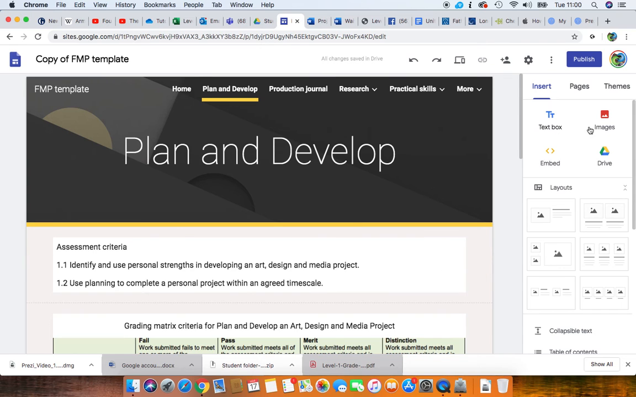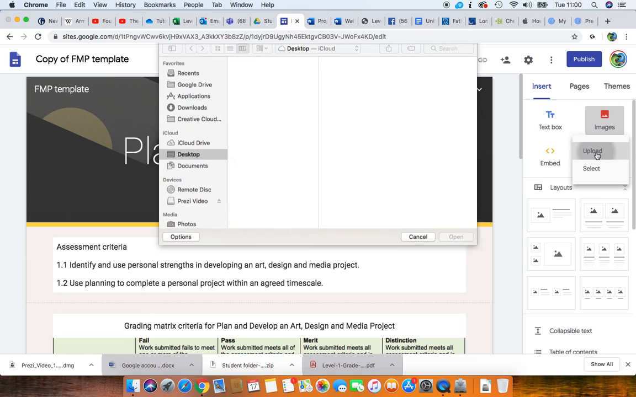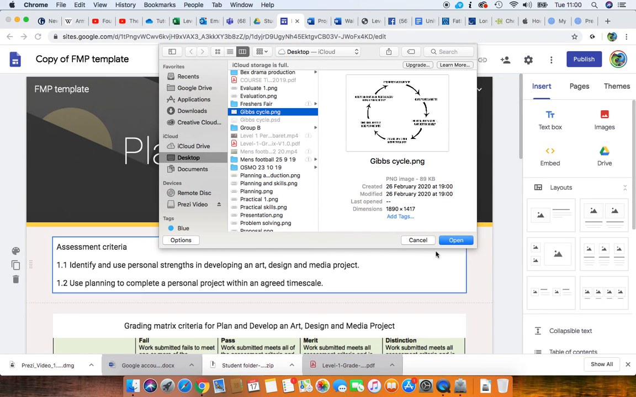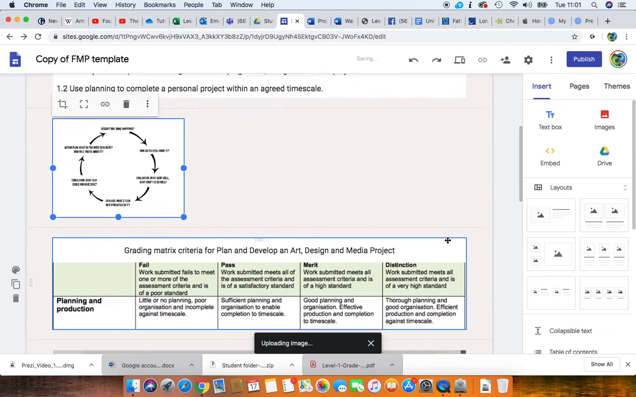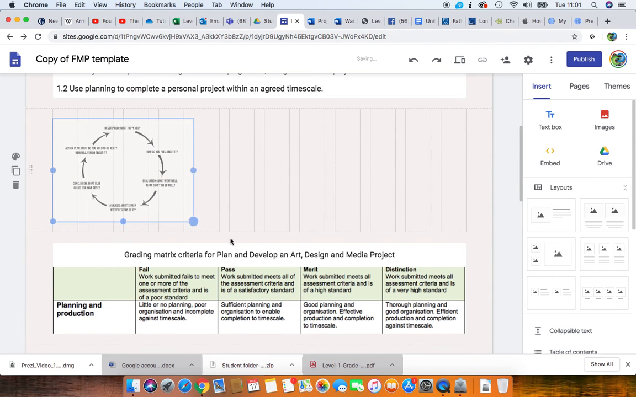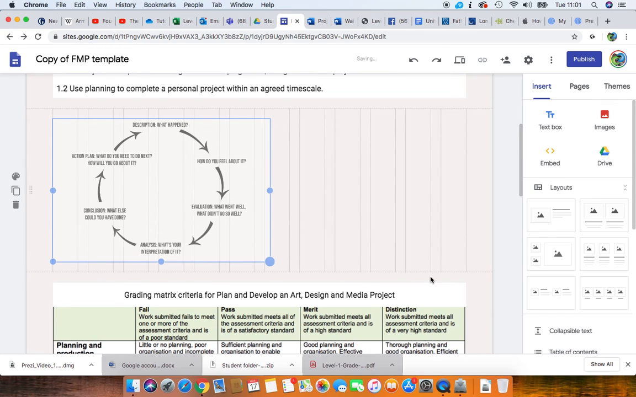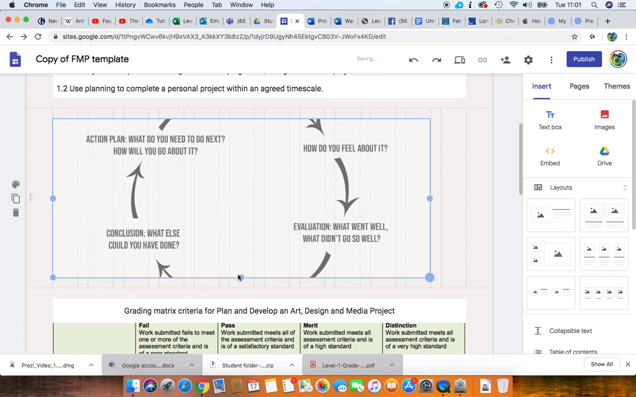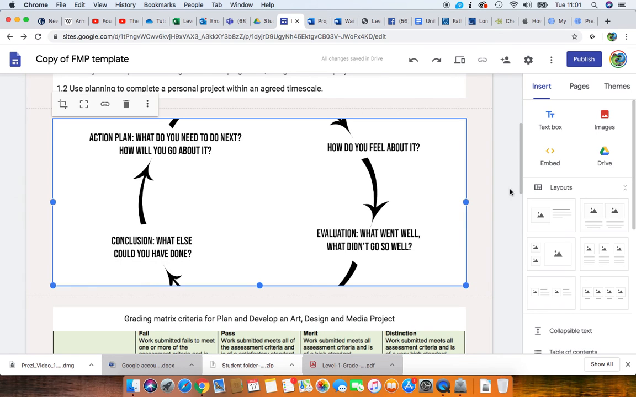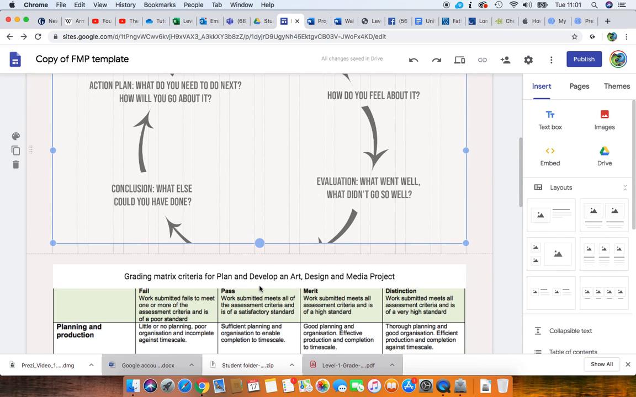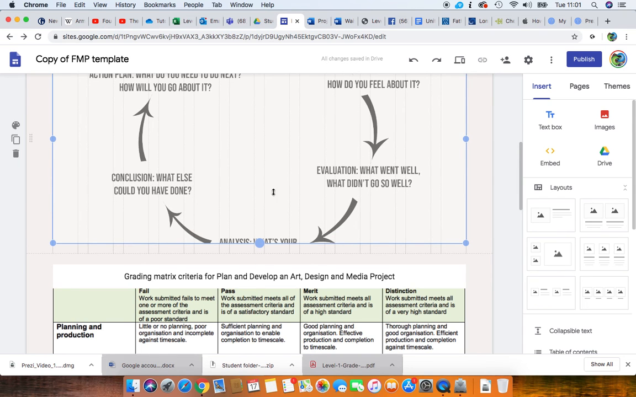So now, just one very simple thing, which you can probably guess for yourselves. If I go to image and go to upload, I can just pick an image, like for example, let's try the Gibbs Cycle again, and click open, and it will just stick it in, and then I can resize it. I can make it any size I want. So if you want to add images, it might be a screen grab that you've got, some research you've done, or it could even be a picture of yourself potentially working on location, or screen grabs of an edit that you're doing, perhaps later on. If I just do this, I can resize it to make it fit.